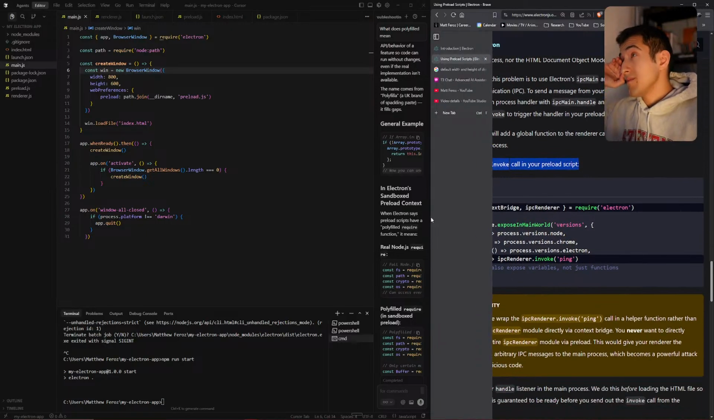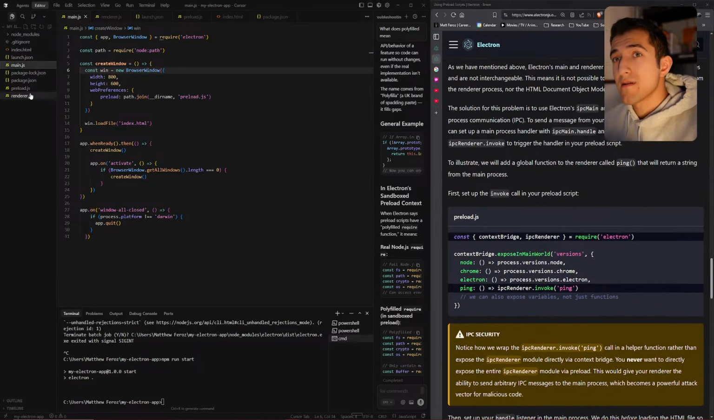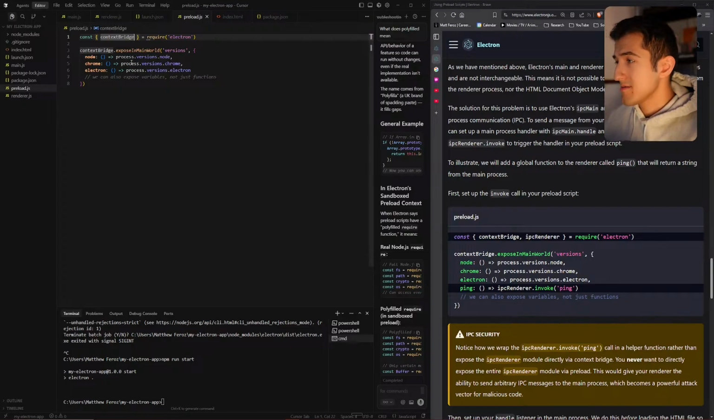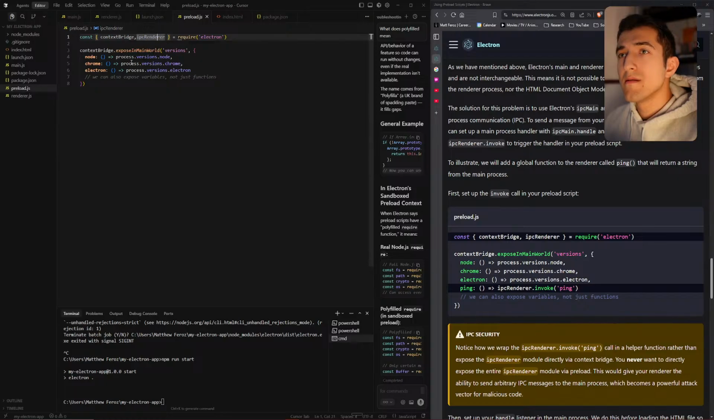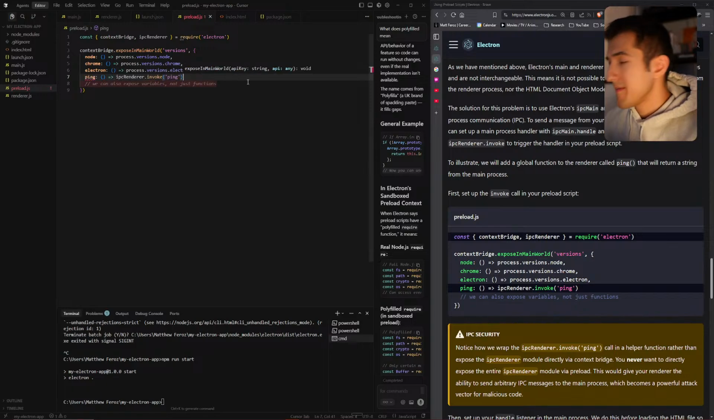So what am I doing right now? I am just trying to show that to communicate between the processes, because there are different responsibilities for the renderer and the actual main process. So if we go to our preload.js, we're going to add this ipcRenderer. Then we're going to call it over here: ping equals ipcRenderer.invoke ping.